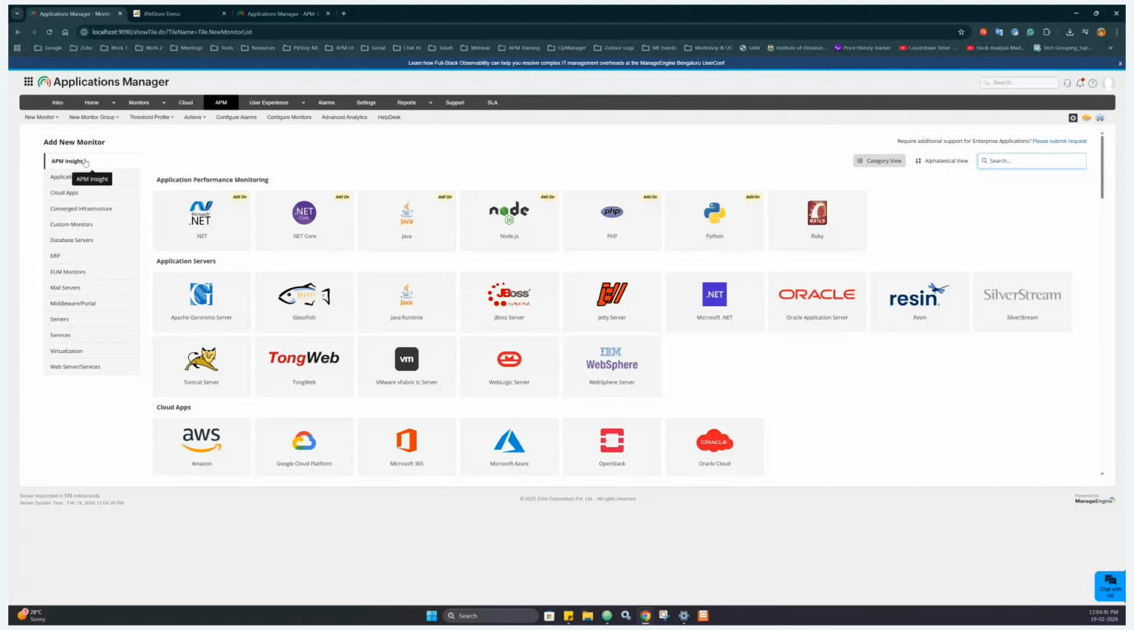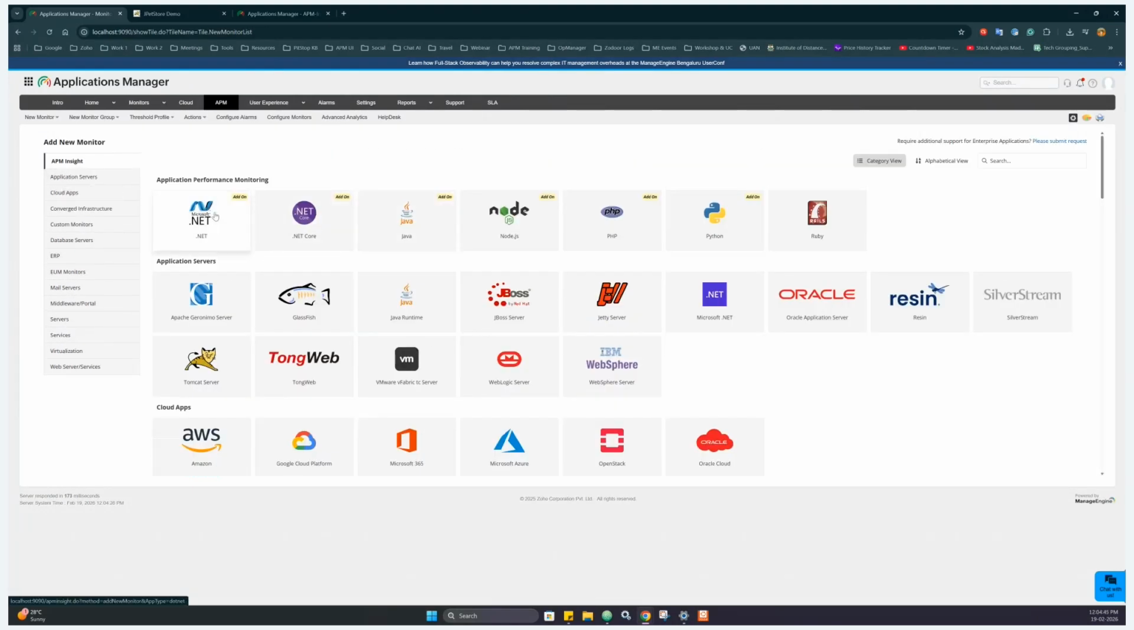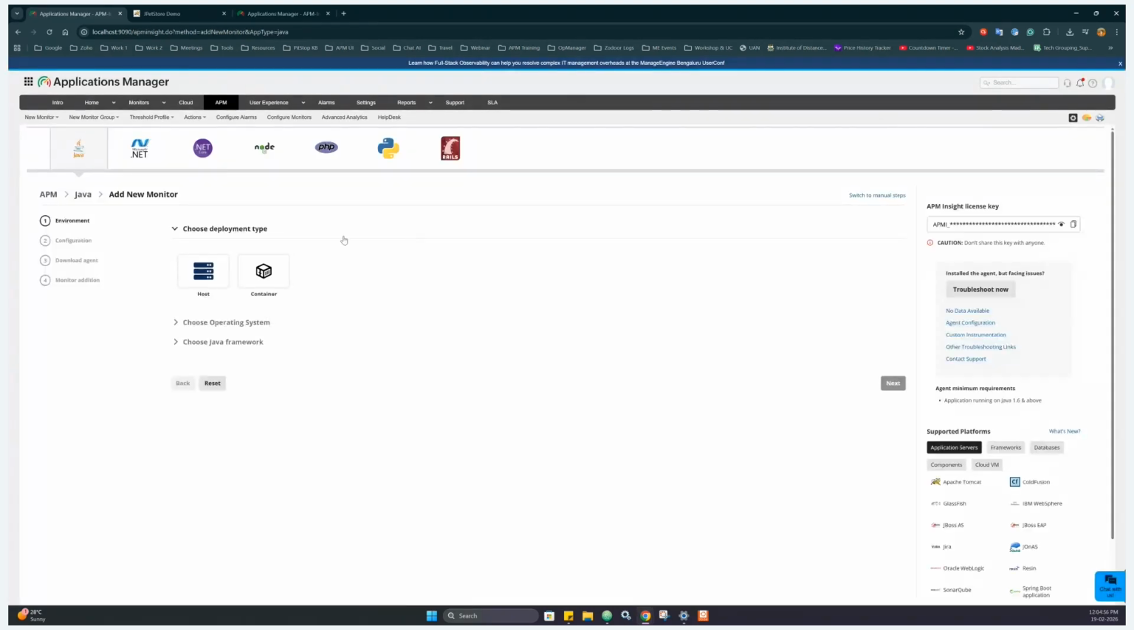As we're focusing on APM Insight, I'm choosing APM Insight. These are all the platforms that are supported. As I mentioned, this is an add-on feature. Let's say I want to onboard a Java application. I'm clicking on Java, and this is the revamped guided installation page that we introduced. We still have the manual steps, but we suggest going with this deployment type, which will make it easier for you to complete the agent onboarding. The first step is the deployment type.